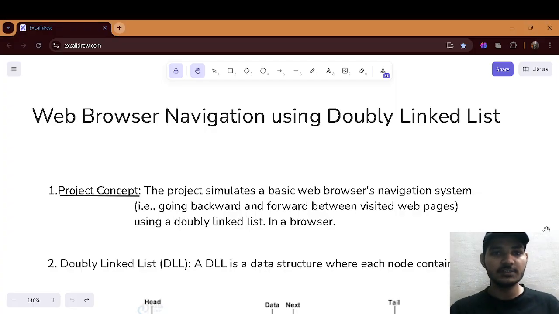Now you can see that the topic of this video is web browser navigation using a doubly linked list. First we will talk about the project concept. Basically, in this project simulation we will use web browser navigation where we go backward, forward, and show the current page being visited, by using a doubly linked list.